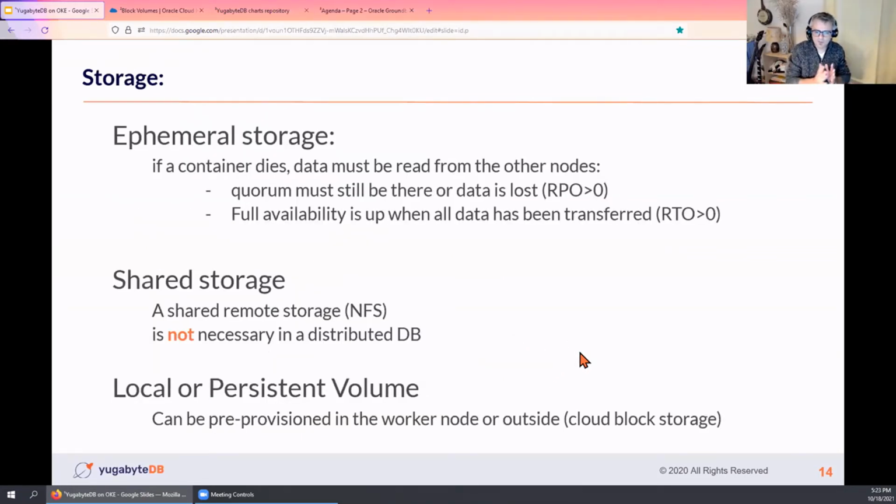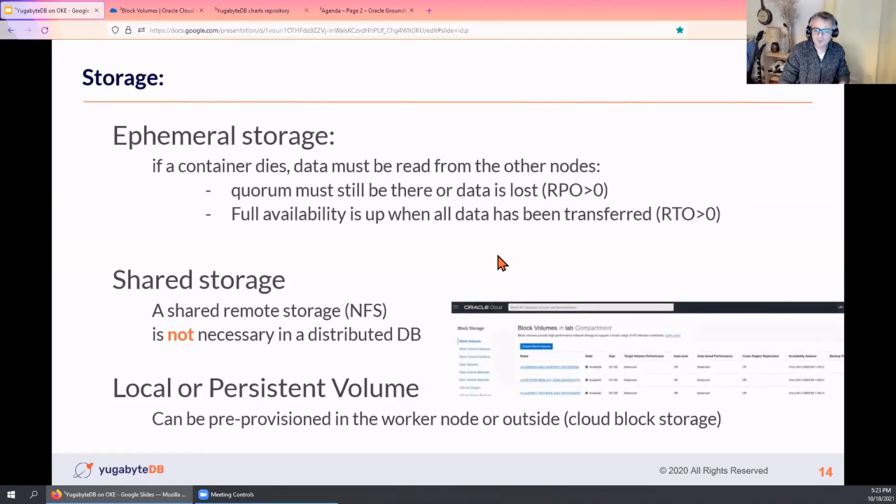About the storage, I will go quickly through it. You don't need a shared storage. That's the goal. All the distribution and replication is done by the database. So you don't need a shared NFS, for example. And the storage can be on persistent volume, which is probably what you want for production. But if you think you can rely on always having the quorum of nodes up, maybe you want better performance, lower latency with ephemeral storage. But of course, if all nodes are down, then you lose data. So that's your choice.